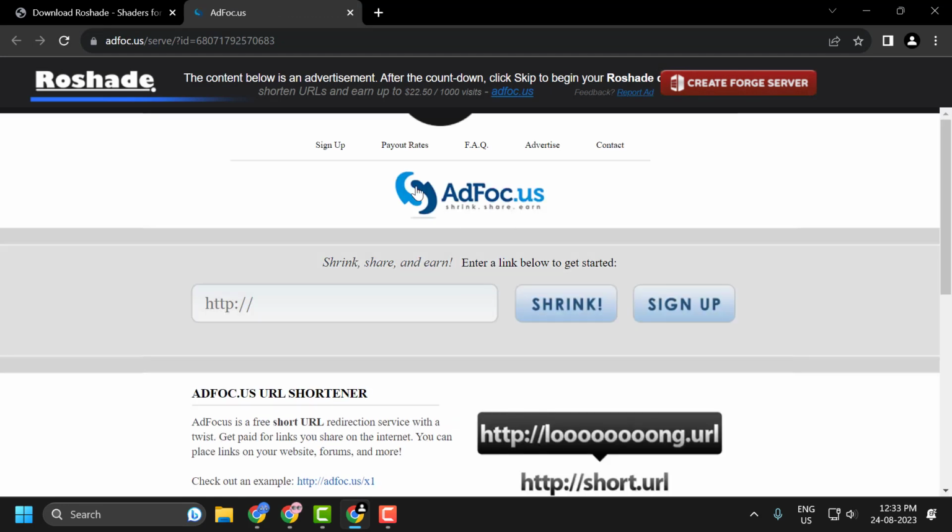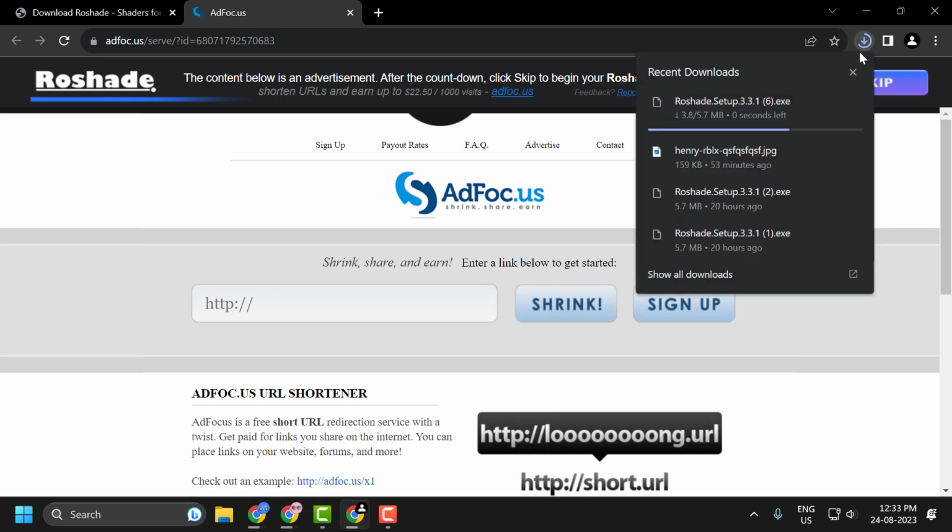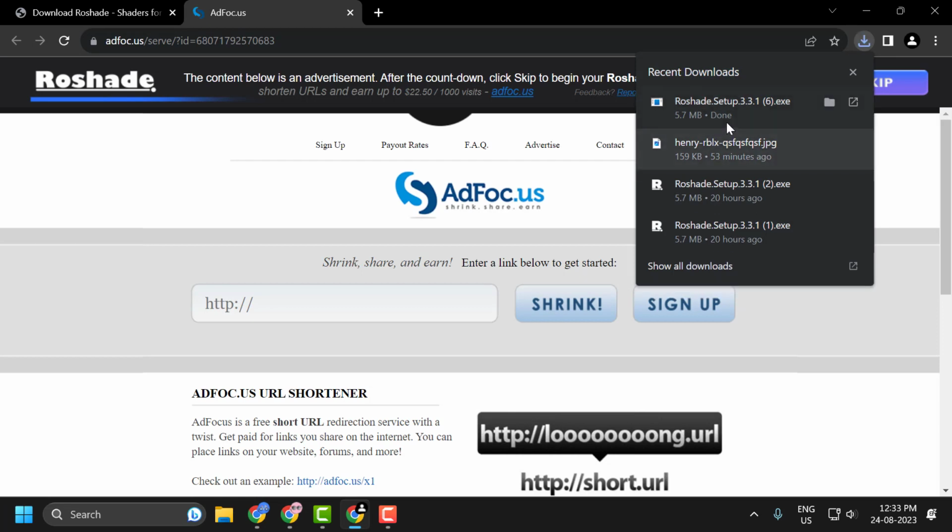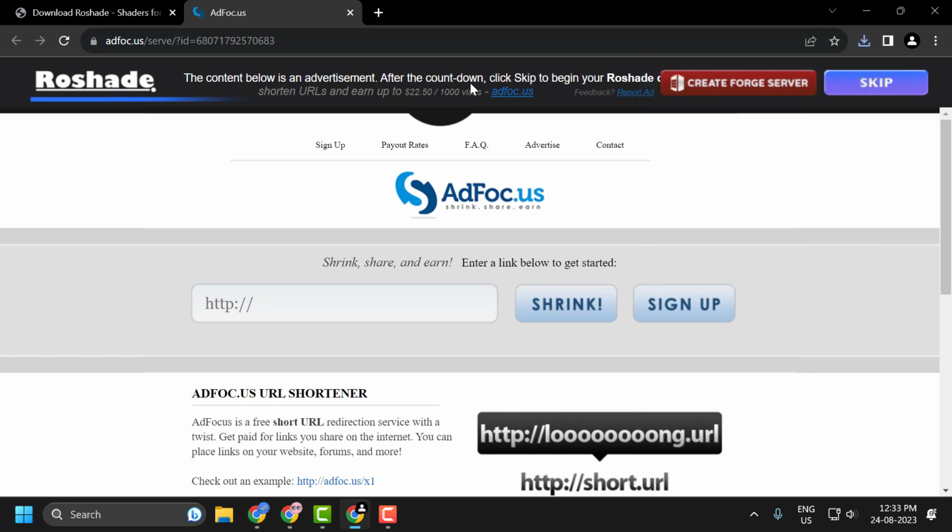It will redirect you to the download page. It will show you a skip option over here guys. You just need to wait for 5 to 6 seconds to get this skip option. Click on skip and it will automatically download. You just need to click on it and install it guys.